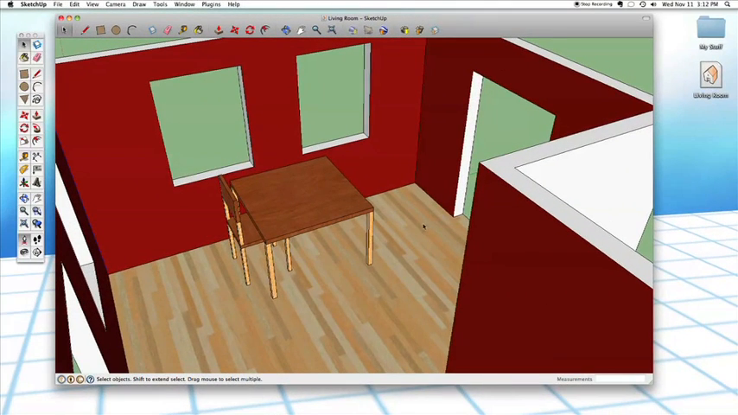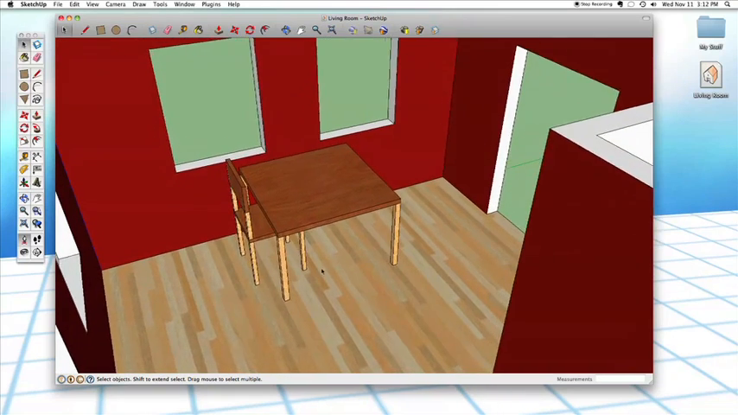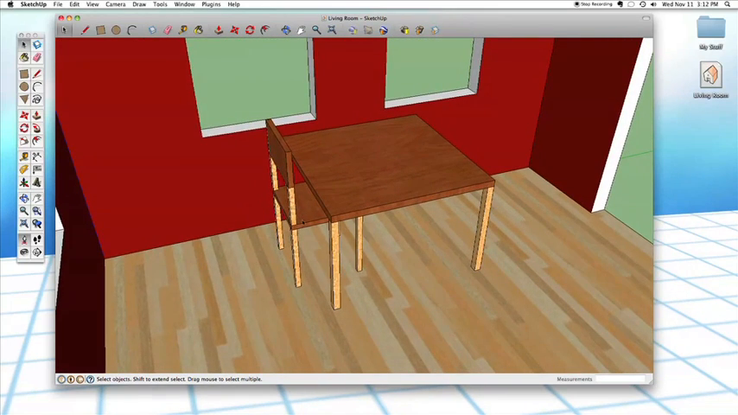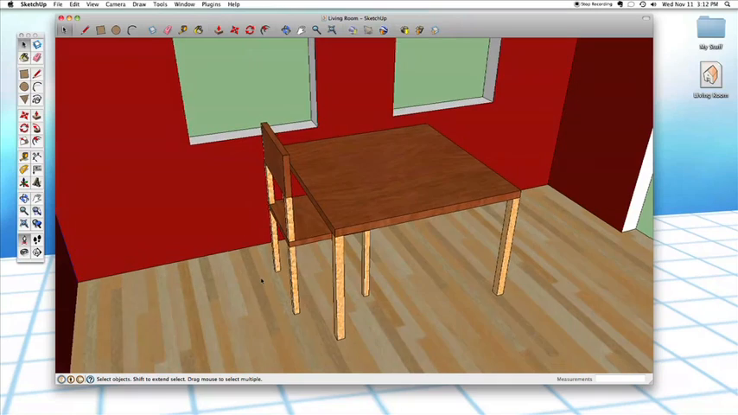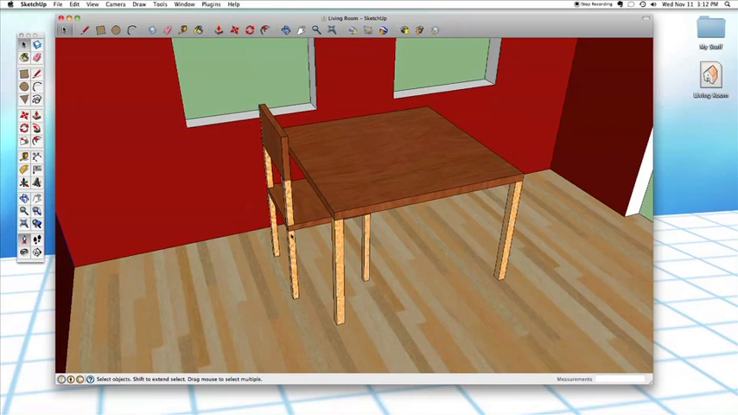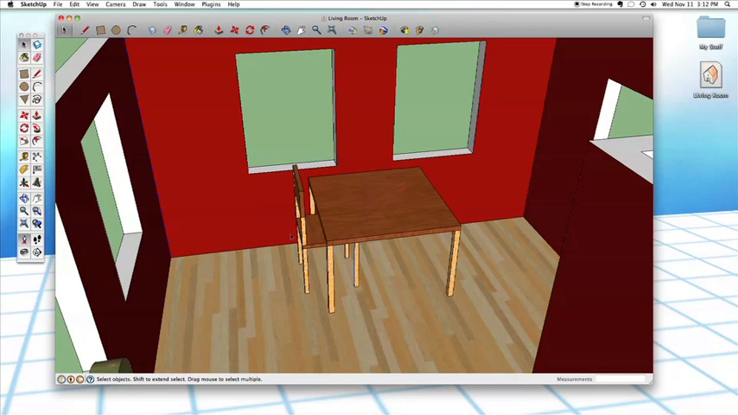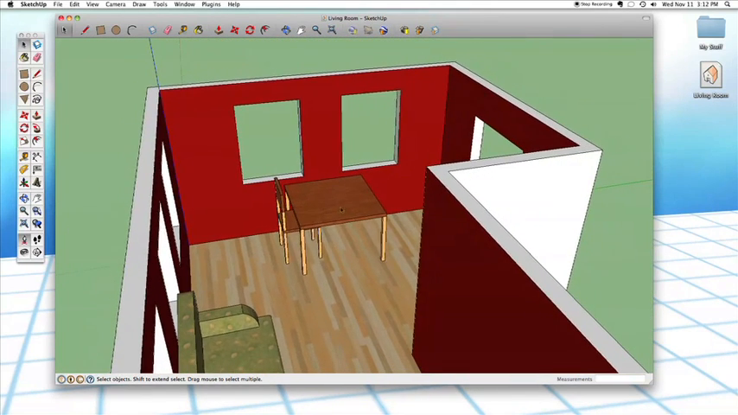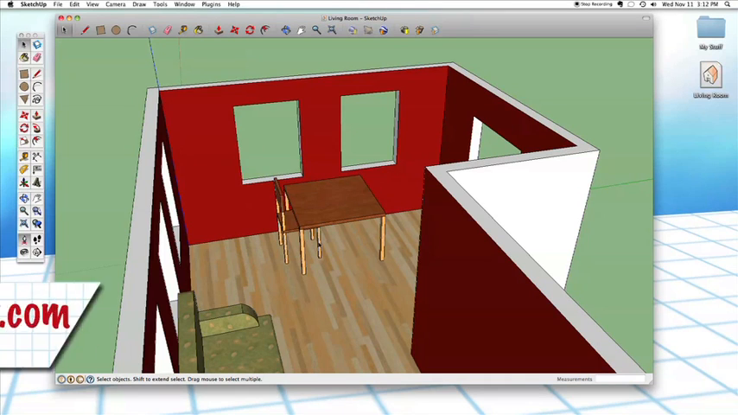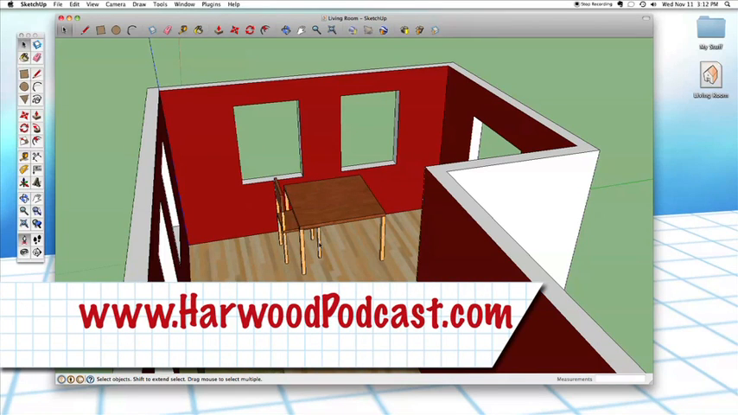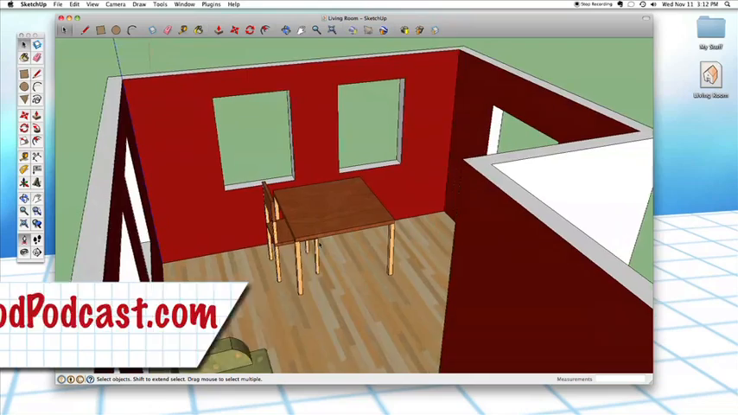So let me start by explaining exactly what a component is, and then I'll show you how to make one. A component, at first glance, looks very much like a group. So today we're actually going to be focusing on this chair right here that we built in one of our previous episodes. And if you haven't been following along with us and you want to follow along today, you can always download this lesson file as it is right now from our website. Just go to our website and find the show notes for this episode, and you can download the lesson file from there and follow along.